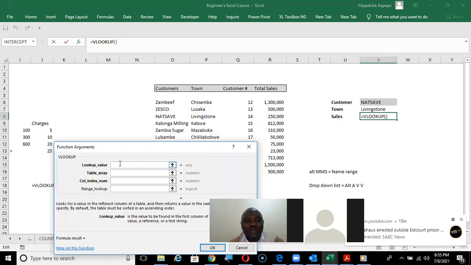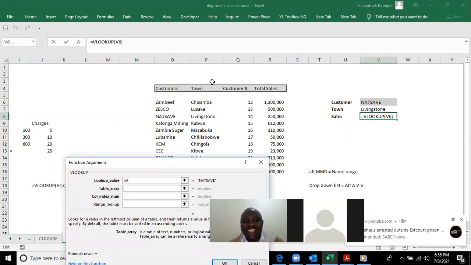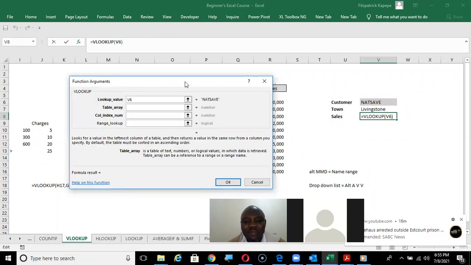So here, the lookup value is not in V6. In the case of Mrs. Lower, it is in V7. Then the table array, instead of me highlighting the whole table array, remember that we have already defined the table array. So in this case, since we have named it, I can just type data.